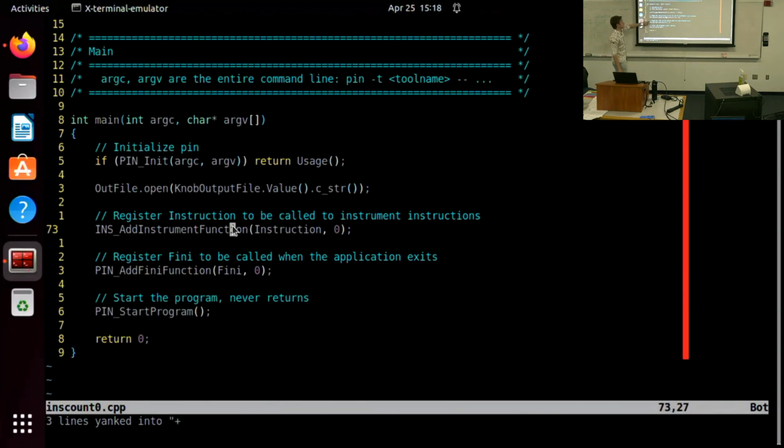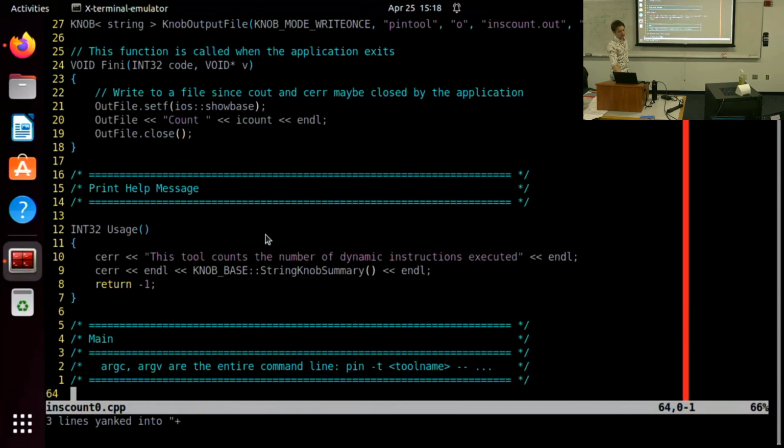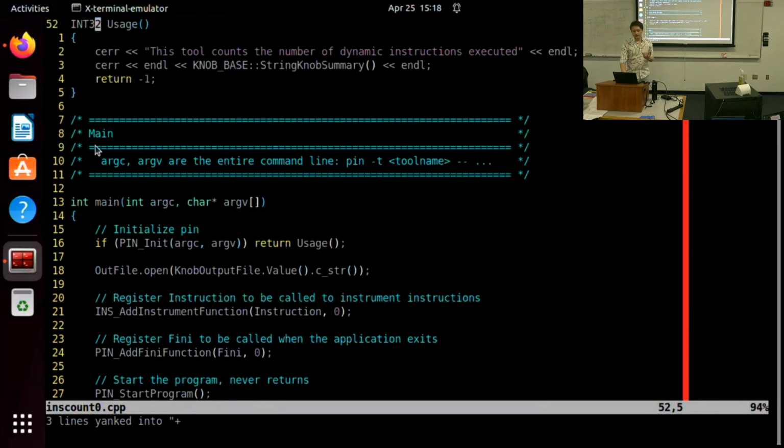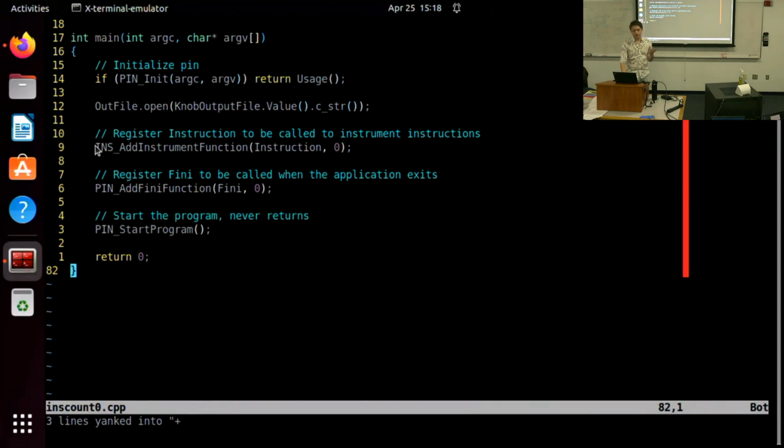And next, you're just going to register another one, the add fini function. Basically when pin is done executing the program, it's going to call this function. This function is another one you define yourself, just call it Fini here, and this usually does some cleanup or printing out your outputs, whatever. So this is pretty much all you have to do for registering your pin tool. You tell it what to do for every instruction, you tell it what to do when it's done, and you just tell it to run the program. So simple enough so far.